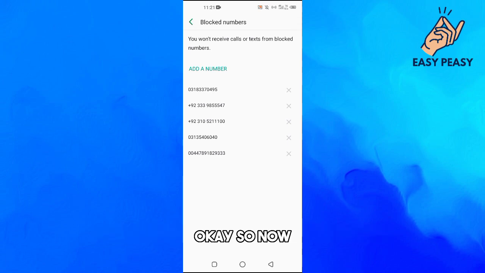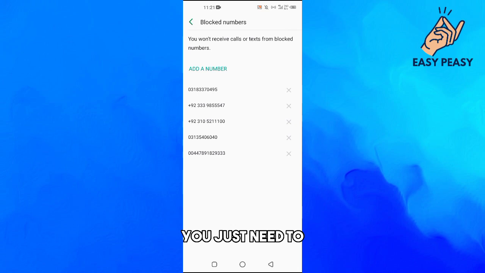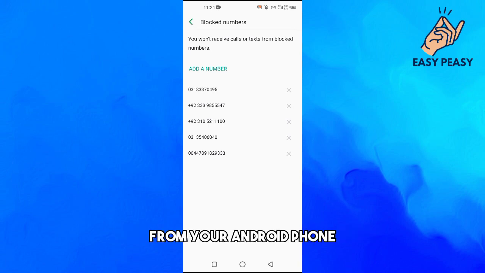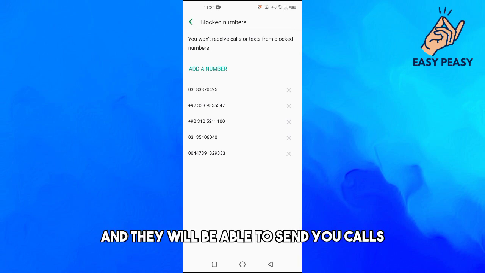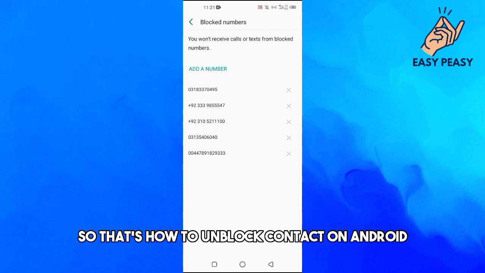Okay, so now in order to unblock a number, you just need to press this cross icon next to the number, and that contact will be unblocked from your Android phone, and they will be able to send you calls and text messages again. So that's how to unblock a contact on Android.